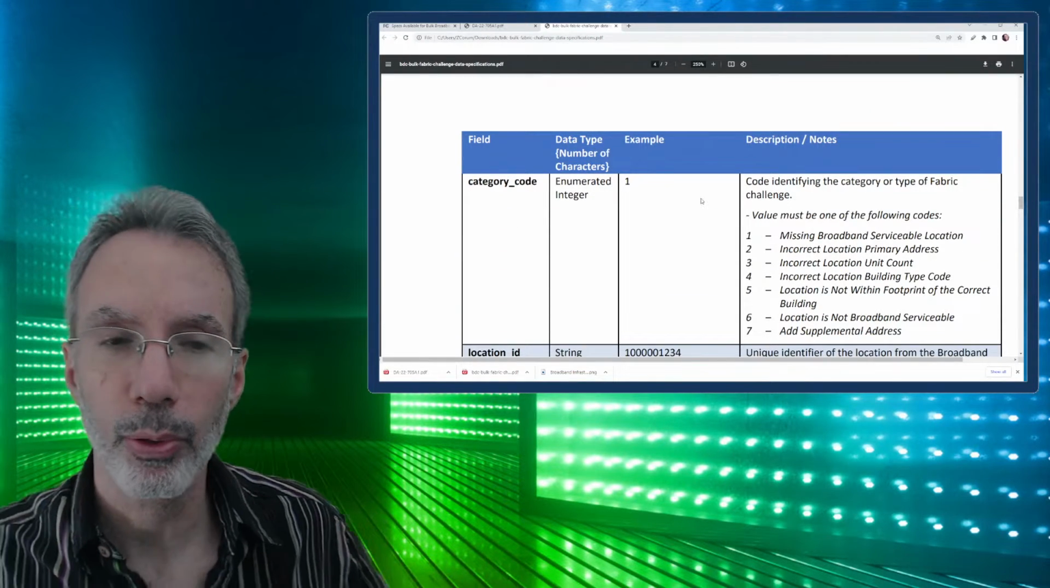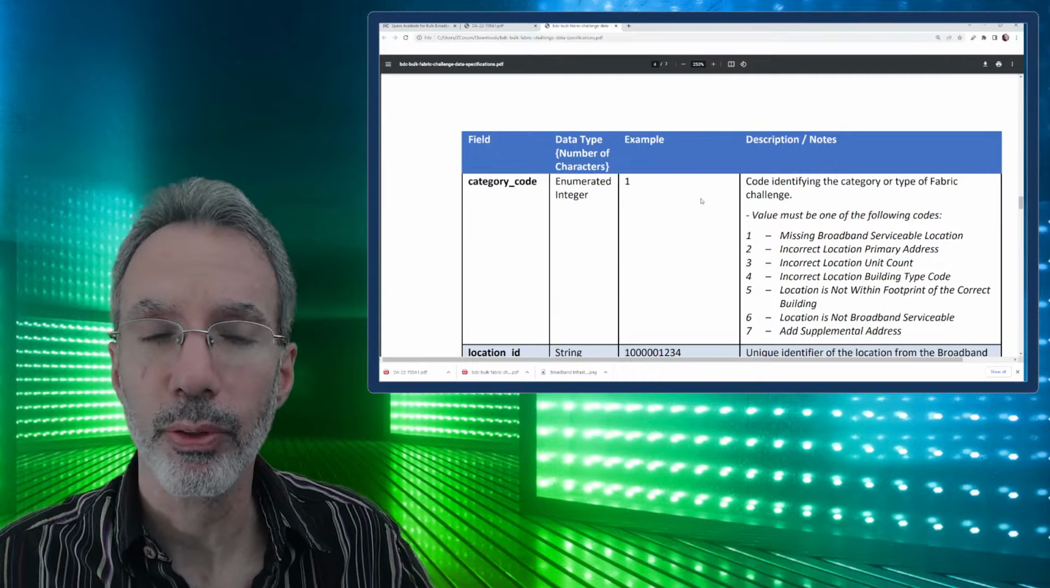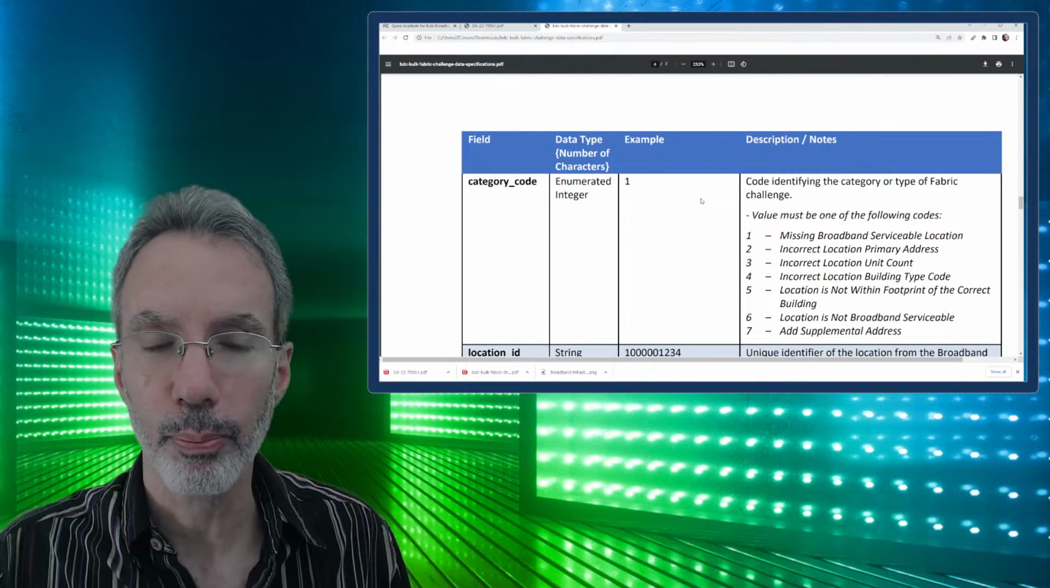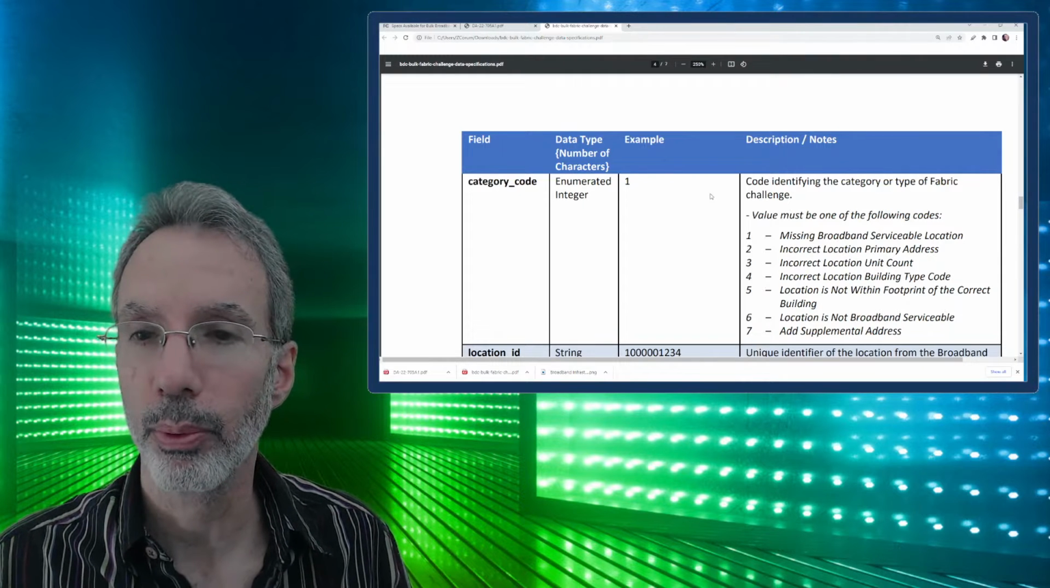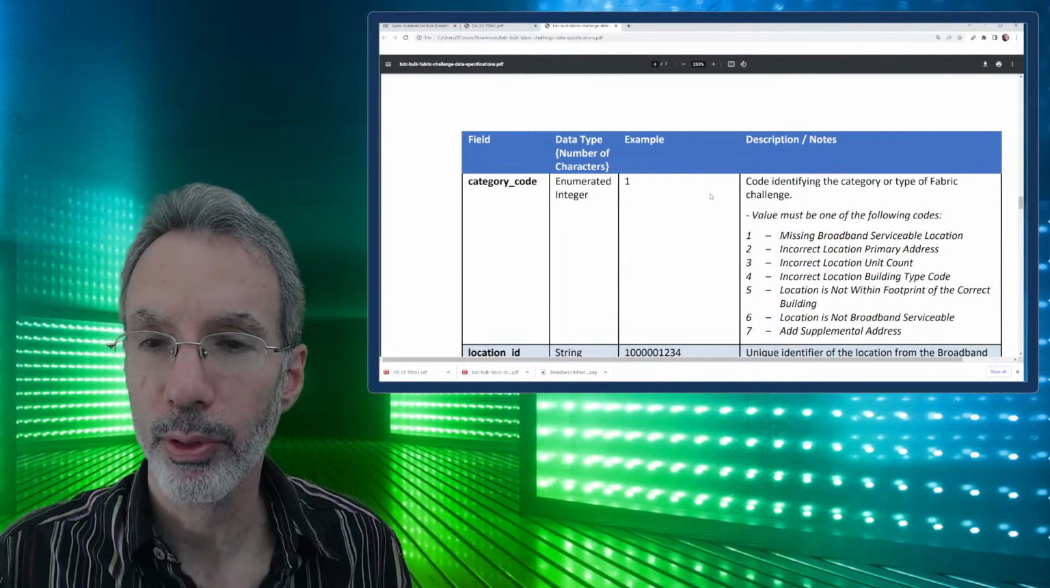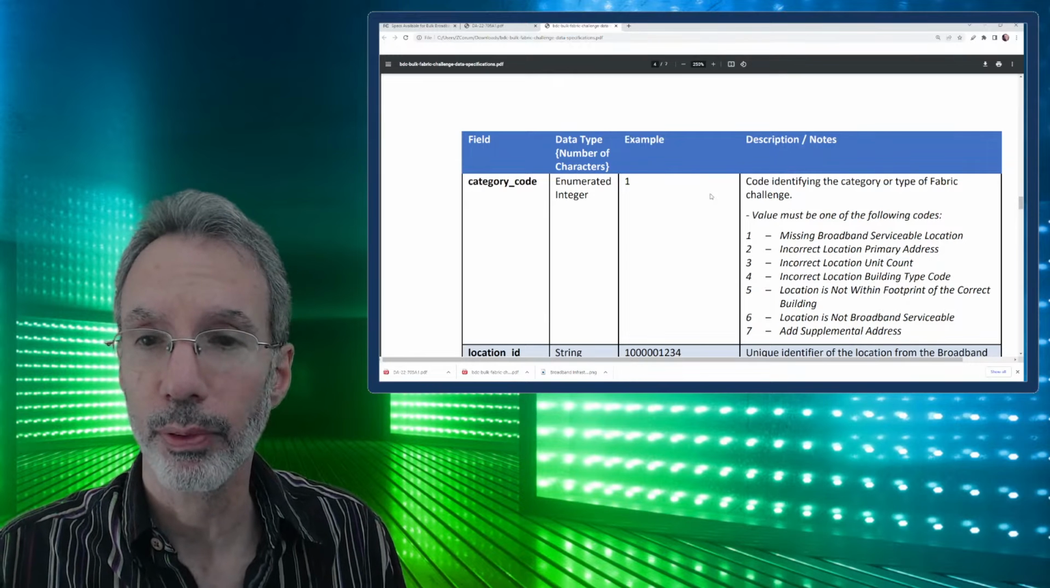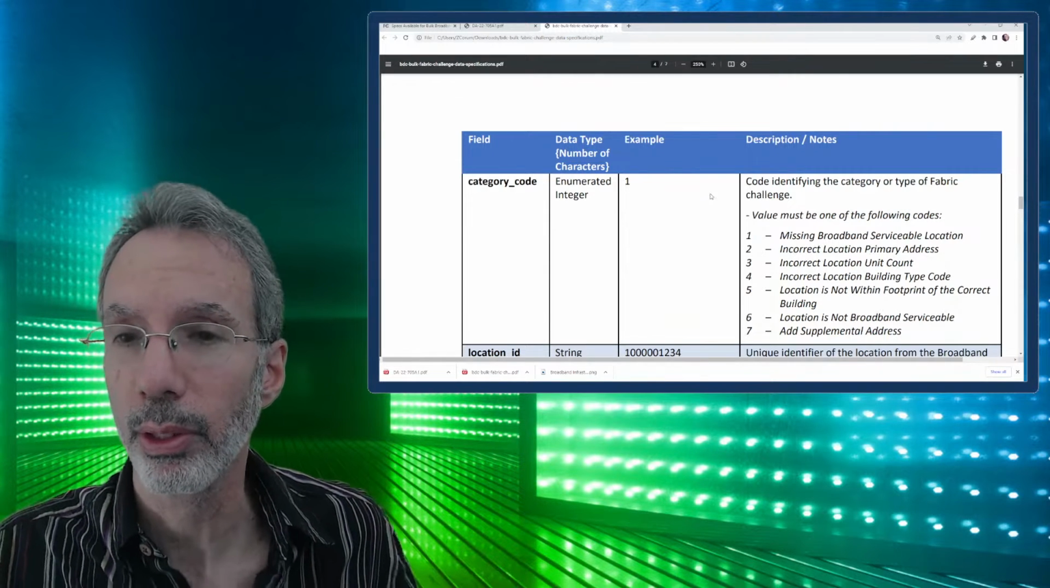So these category codes are also referred to further down in here where it's saying, if you are going to file this kind of type of challenge, then it's required for categories 1 and 3, for example. It's optional for maybe some other categories. It's not part of categories 6 and 7, so they'll tell you that information in here.